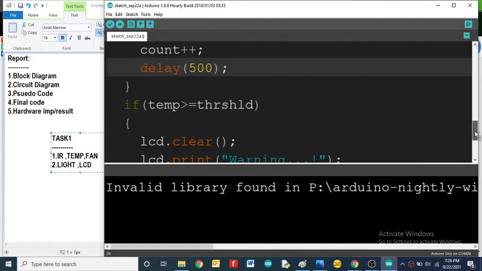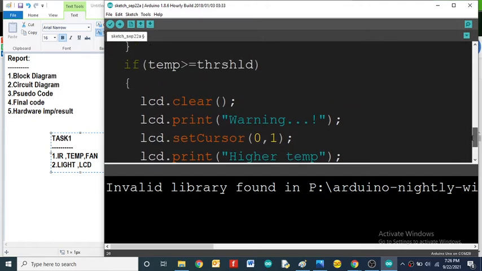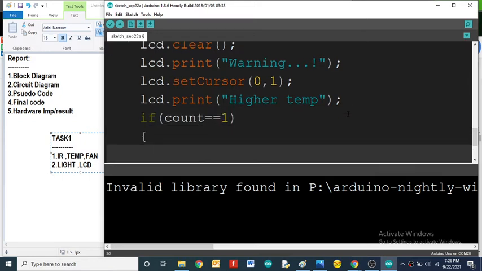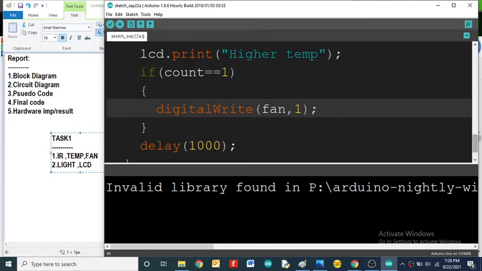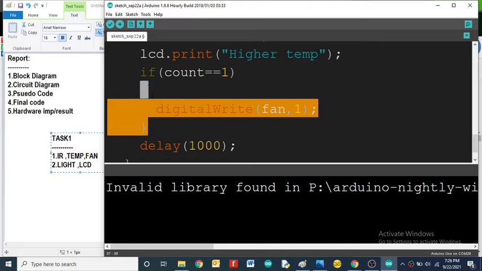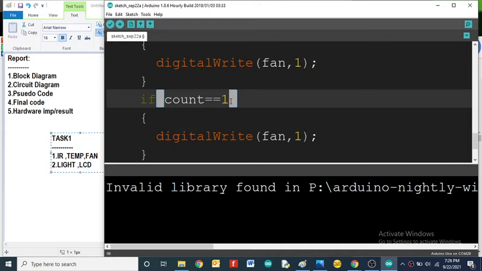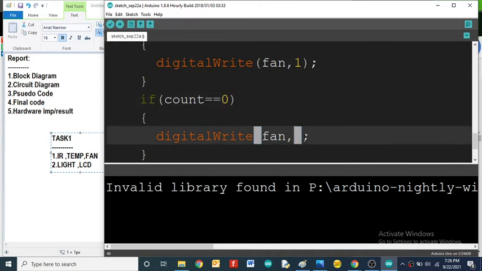After that I will check the condition on the threshold. If the threshold is reached, then only I need to check the condition, so that's why I'm using an if condition here. If count is equal to 1, then turn on the fan, digitalWrite fan comma 1. If the count is equal to 0, then turn off the fan.